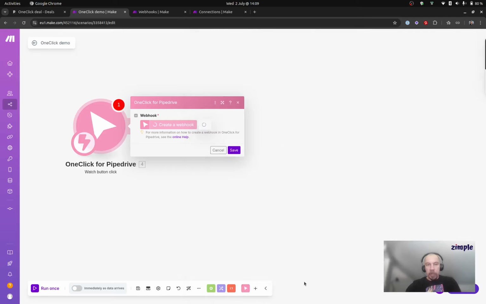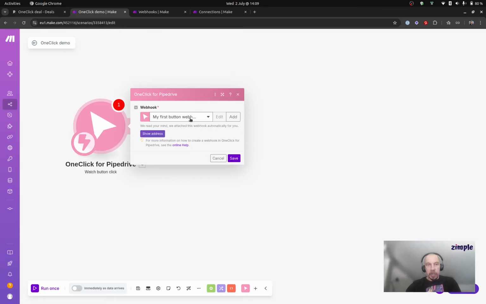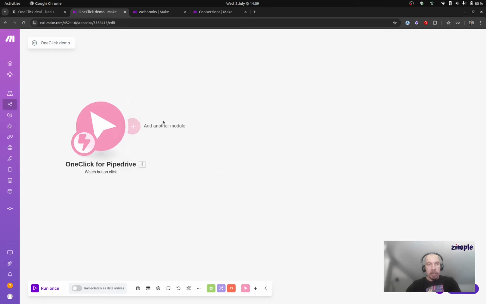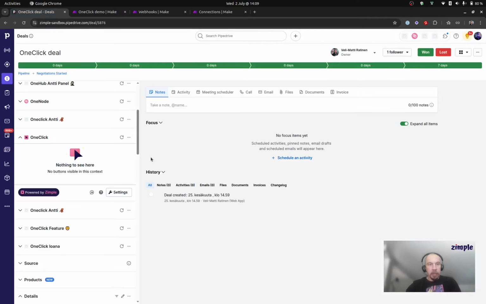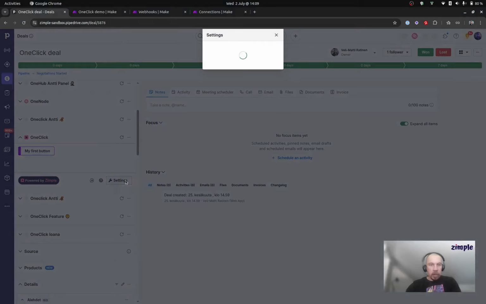Okay, ready to go. Click on Save, and in a second, what happens is that the button got created in OneClick, so I'll hit Save, and then head back to Pipedrive, and there we go. My first button was created. Let's take a look how the button settings ended up.